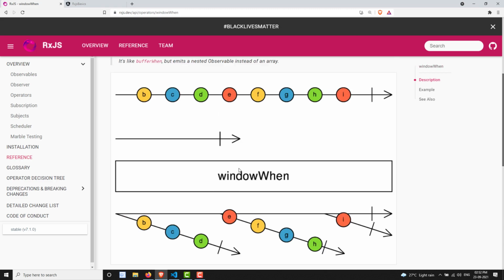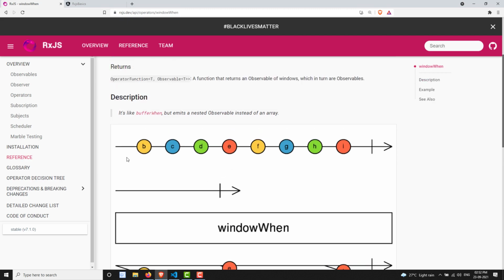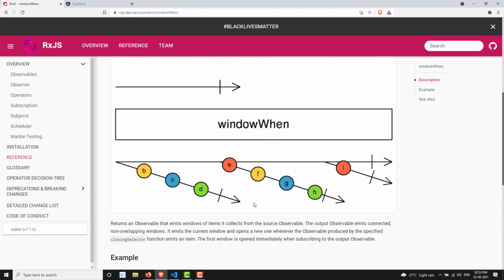Now if you look at the marble diagram for this one, you have a source observable emitting the values B, C, D, E, F like that, on to I, and you have a closing selector. For the WindowWhen operator you pass this observable. When the source passes through the WindowWhen operator, it starts collecting the data B, C, D. When this inner observable completes, whatever values have been collected, here B, C, D, will be converted into a new observable.